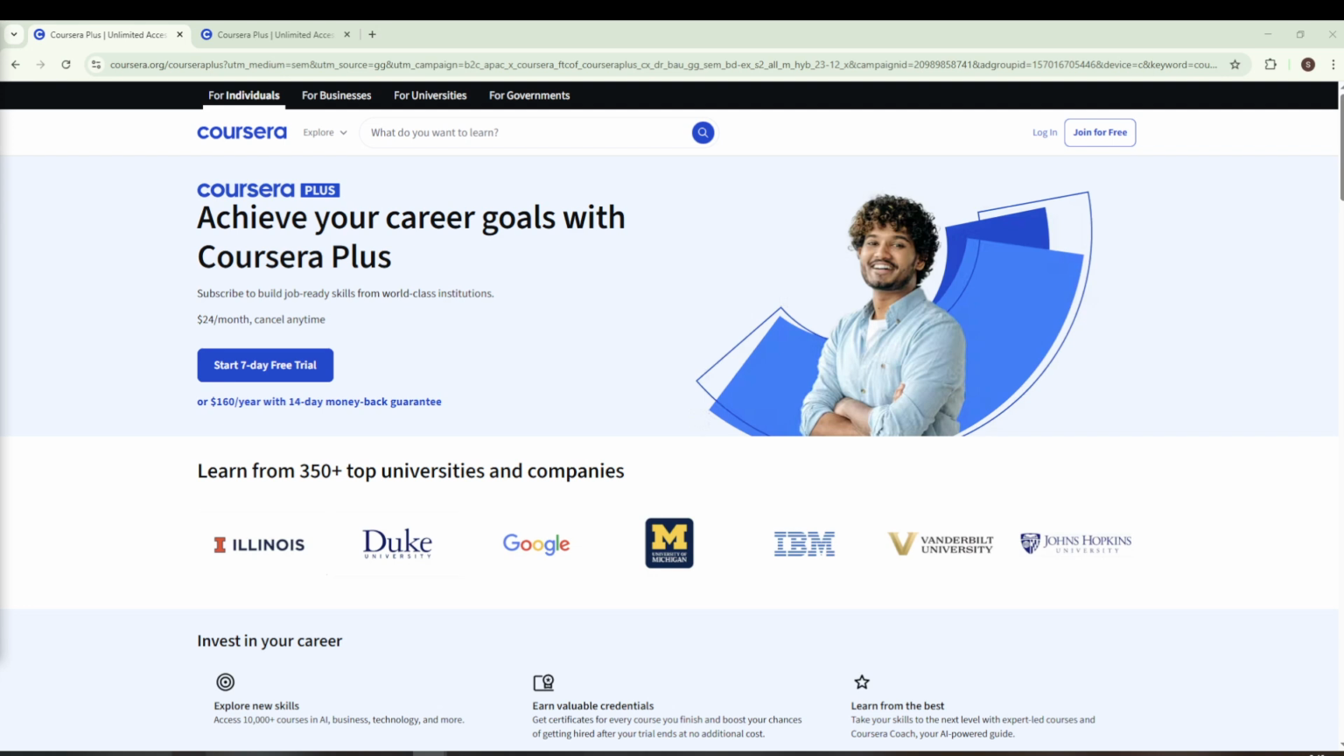First, you'll need to open your preferred web browser. Head up to the address bar and type in Coursera.org. This will take you directly to the Coursera homepage, where you'll find everything you need to begin your educational adventure.